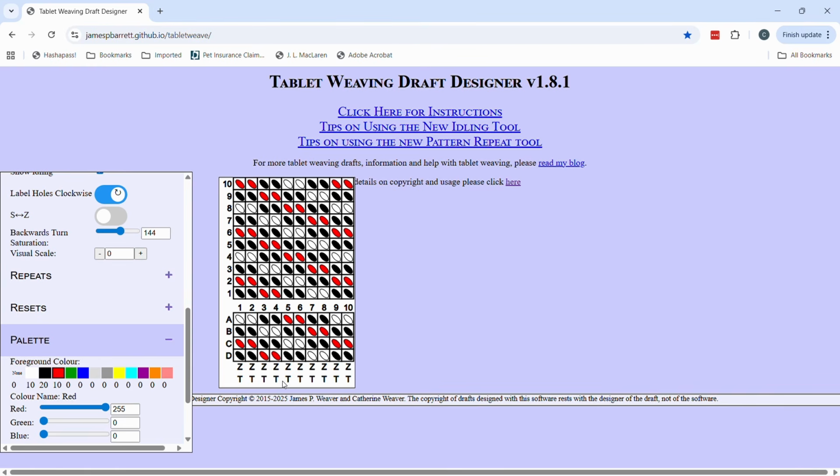There we go. Now I also need to change the threading direction of some of these tablets so that the threads lean in the opposite direction. And I can do that by tapping on the Z below the tablet in the threading diagram. The first one is going to be Z, second one will be S, and then alternating across. If I make a mistake, I can simply tap on the S to turn it back to a Z. Okay, so this is all set up and ready to go except for the idling.